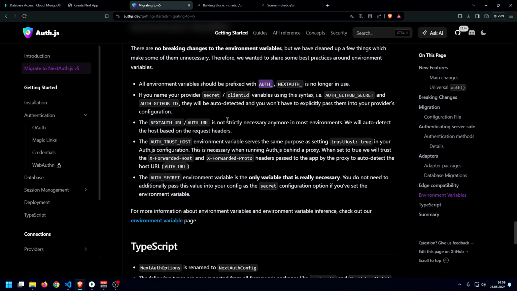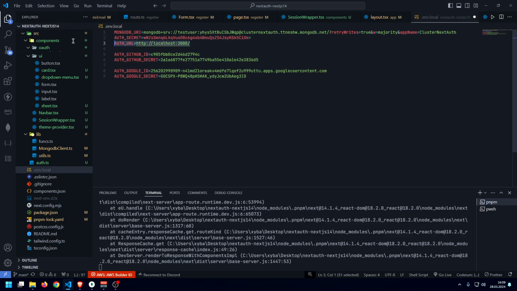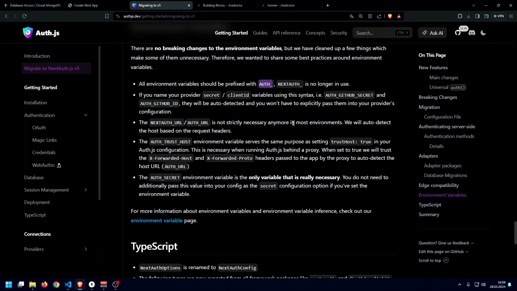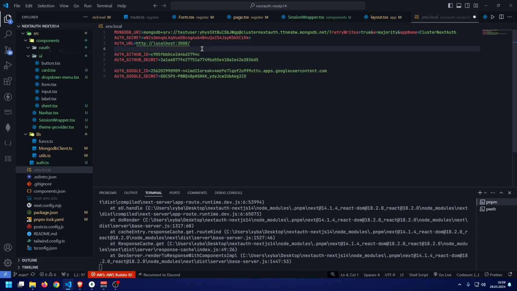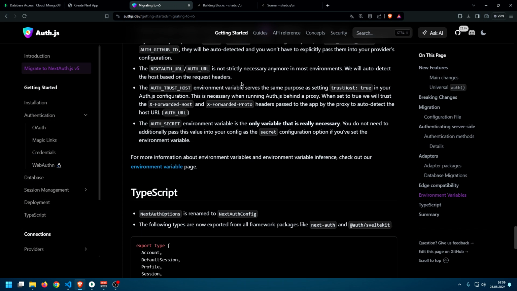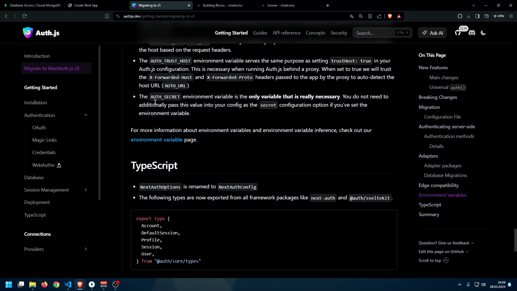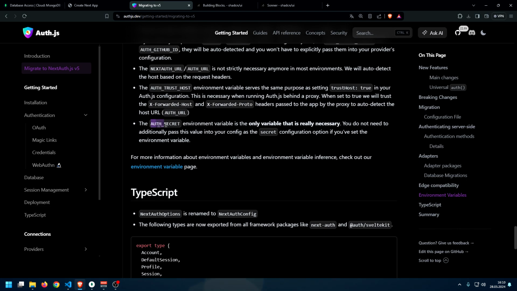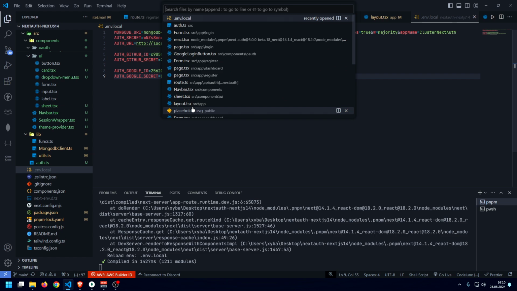Another change is that the auth URL, which we previously always had to add, is not strictly necessary anymore in most environments. They will now auto-detect a host based on the request headers. I'll personally just leave it in, because it didn't break stuff for me, but I'm sure you don't need it anymore. Well, they say so here. But what is still very, very important is that you add the auth secret. That is it for the environment variables.